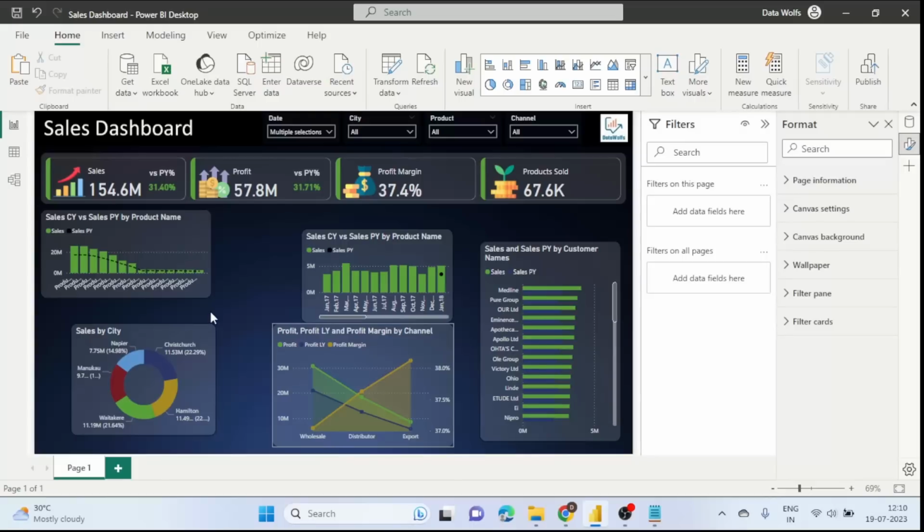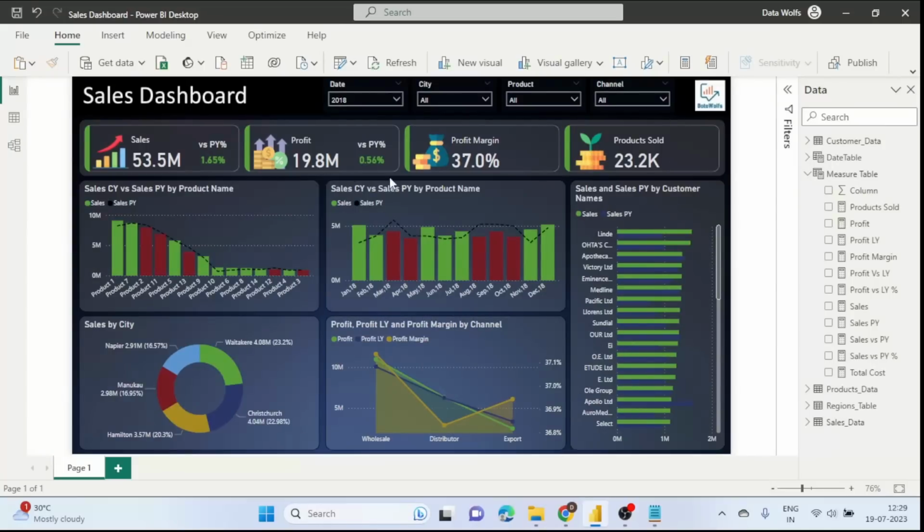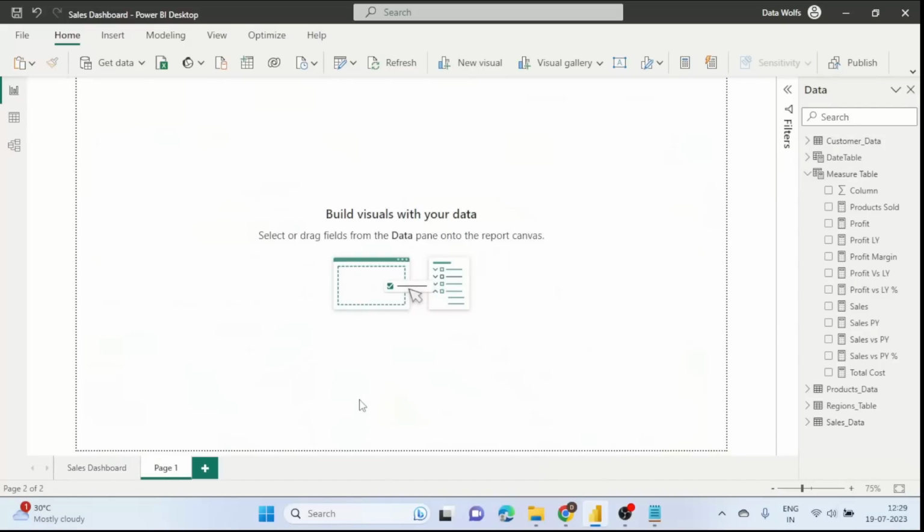Now we will rearrange all these visuals. So now we have arranged all the visuals here. You can change the page name to sales dashboard. And similar to this, you can create other pages also in this report, and you can delete it from here. Just delete the page.